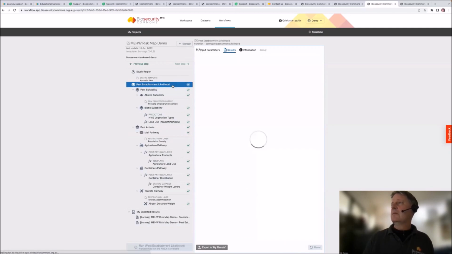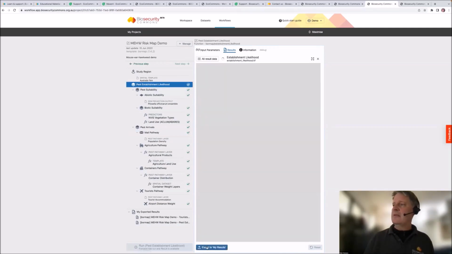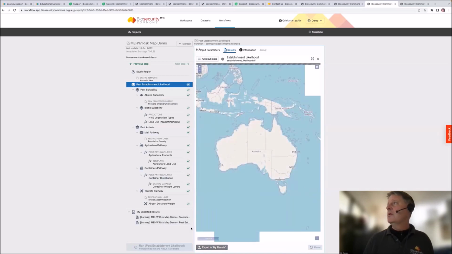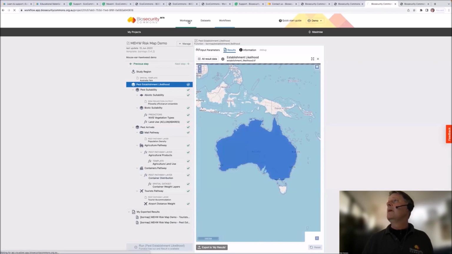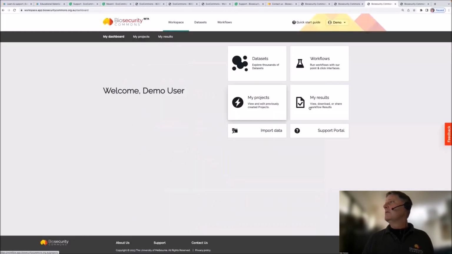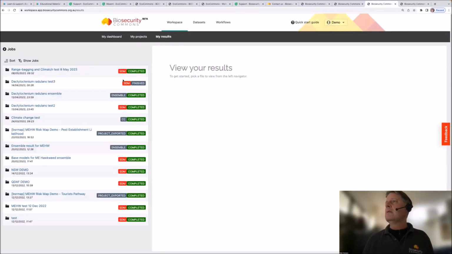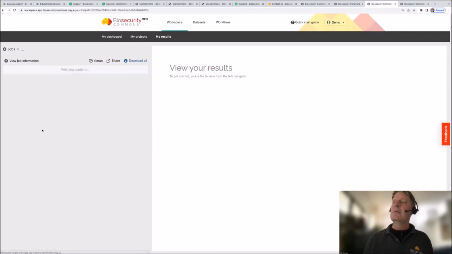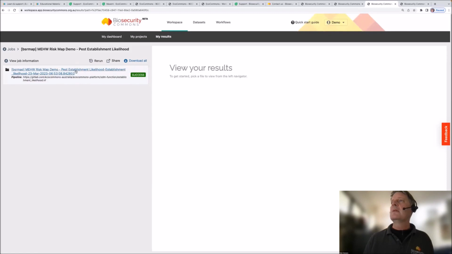So if I go to pest establishment likelihood, I just say export my results. These are all the results that were exported. And then if I go back into my results, let's see, if we go here and we go to my results, a lot of these are SDMs and things, but here's a result from a risk map.